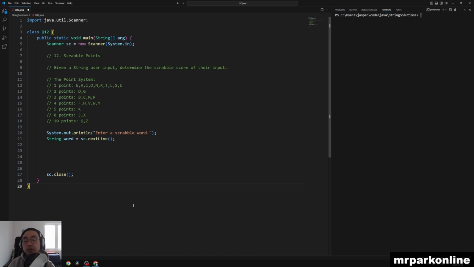We are on our string unit and we're going to be talking about some string-based solutions. This is question 12 from our string worksheet. It's about Scrabble points. Given a string user input, we're going to determine the Scrabble score of the input. And if you've ever played Scrabble before, this is the point system.